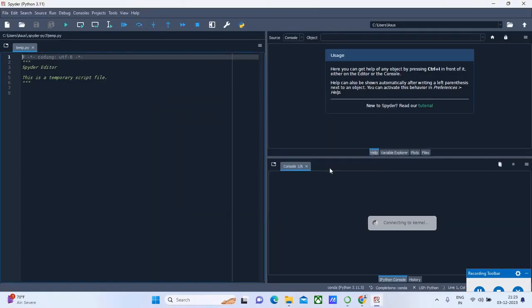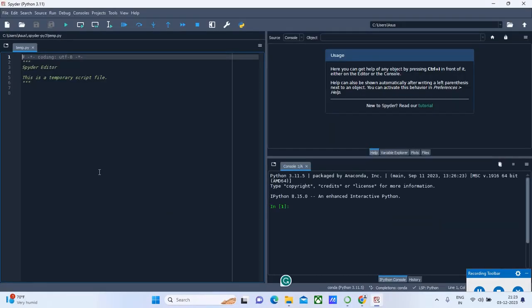Click on dismiss, then it will show the different windows. This is our left side window. On the right side there are two windows. This is the place where we can write our commands, and this is the place where the result or output of the command will be shown.